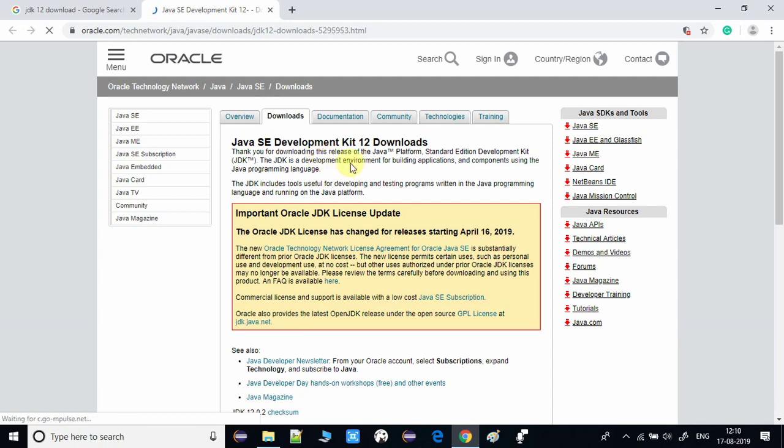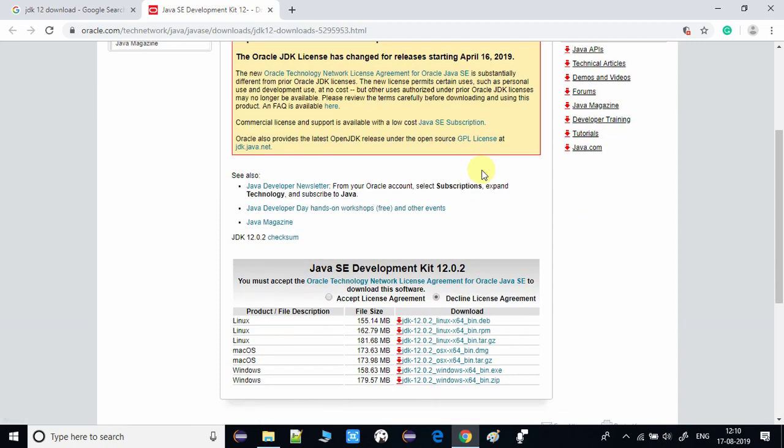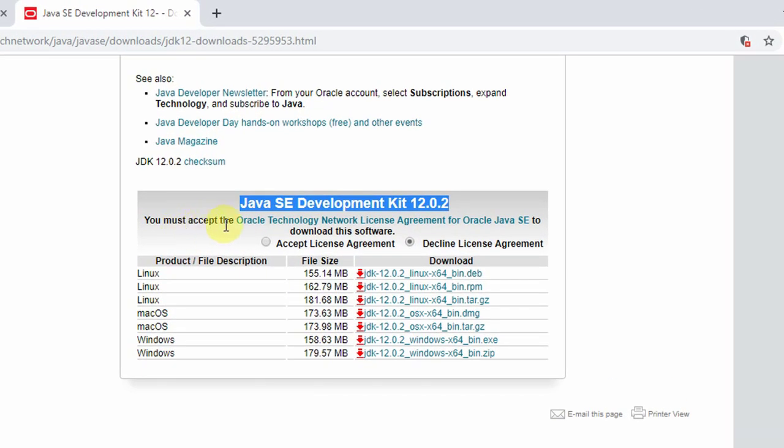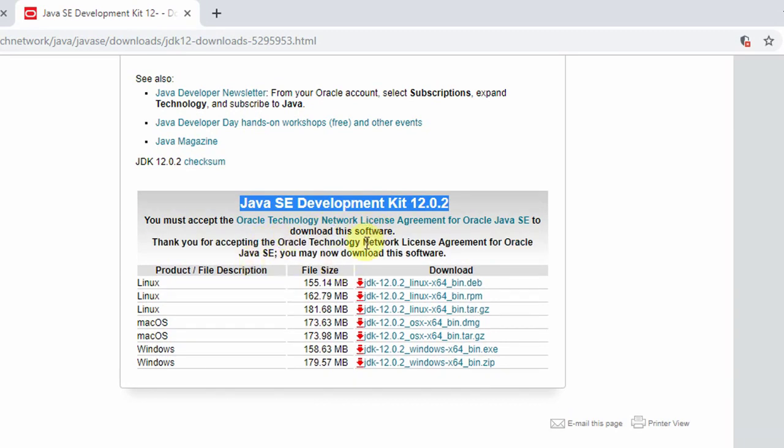Okay, and here we are on the download page. You can see the Java SE Development Kit 12 download page, and here we have a lot of packages for Linux, Mac OS X and Windows. So we will download the exe for Windows 10. Here we have to accept the license agreement by clicking on this radio button, and now we are able to proceed. Now we can download any of the packages. For our Windows 10, we are going to click on this link, Windows x64 bin.exe file. So click once on this link and downloading will start.